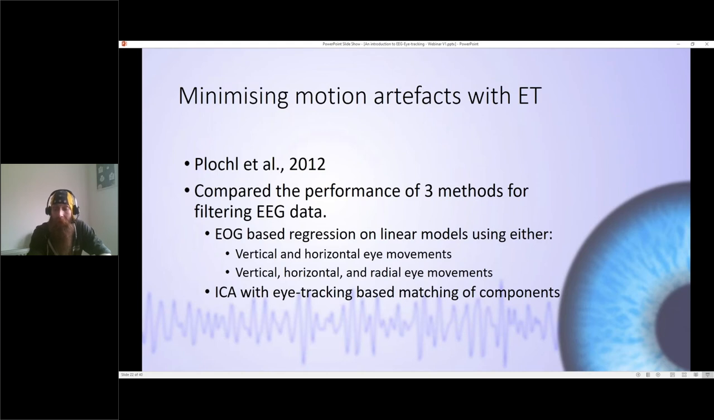Essentially, by combining eye tracking data into this method, we can start to match the components that we see in the EEG and the components that we see in our eye tracking data. There was a method developed by Plochl et al., a paper from 2012. They compared the performance of three different methods for filtering EEG data: two traditional EOG-based regression methods, and one with independent component analysis that incorporated eye tracking components.